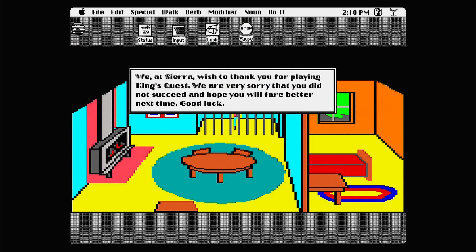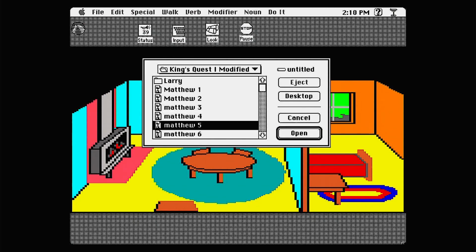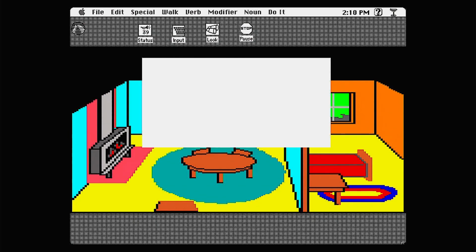Weird. Sierra wishes to thank you for playing King's Quest, so that means we are done. So, okay, if the witch catches you, you end up in a cage waiting for her to fatten you up.